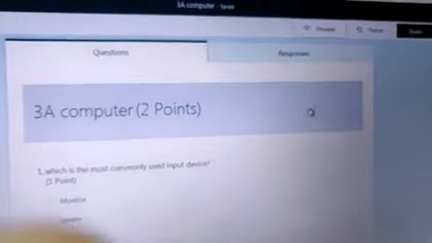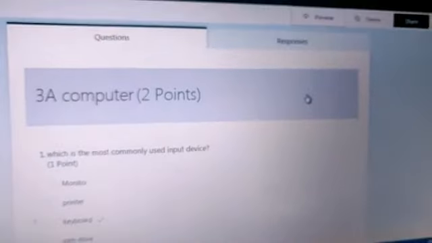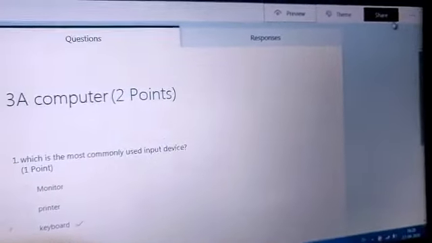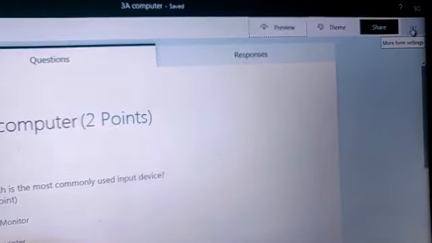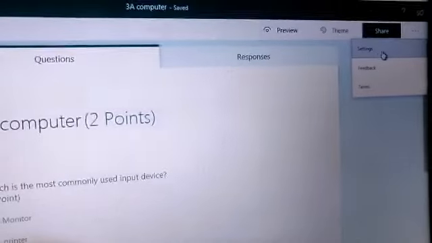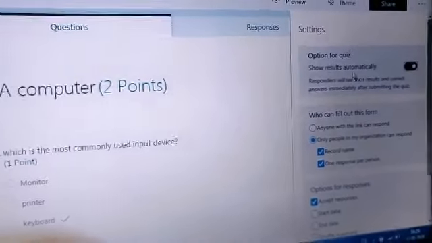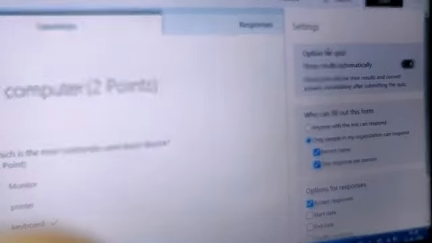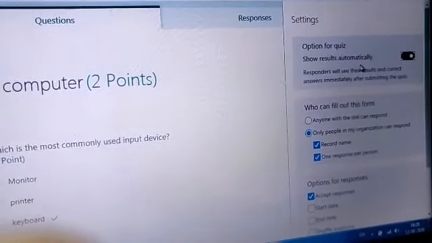Now we have to make the settings of this paper. We have to set the date, time and all. So let's go to the 3 dots here. When you click here, you'll get a drop down menu. So choose settings. In settings, first thing we have to do is disable this option for quiz, show results automatically.